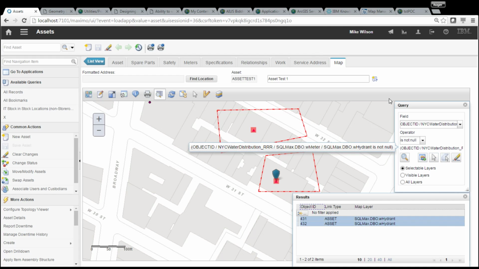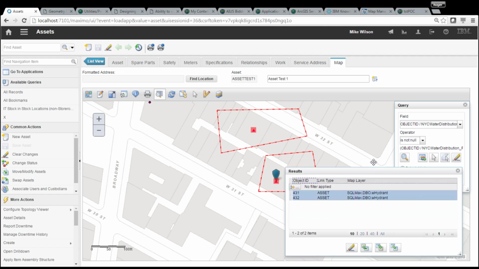So that's it. That's how you configure that. That's all we're going to say about geometry services. Let's clear this out.